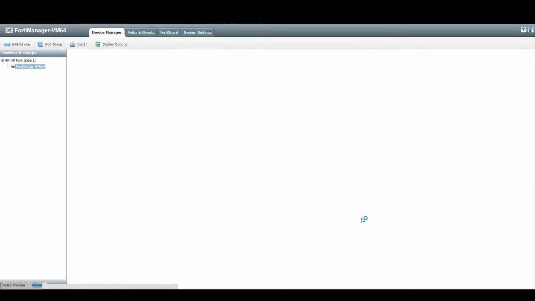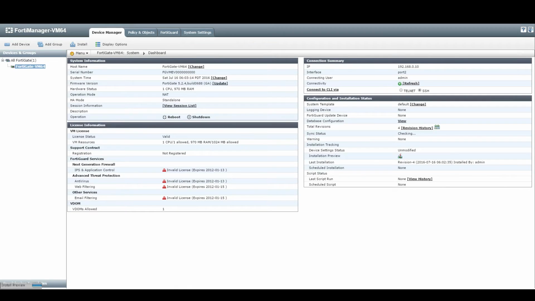Once that's configured, the page will refresh. You'll notice straight away that over here the device settings section will change back to unmodified from modified, which is great. And now if we actually flip back to the FortiGate, we can actually see that configuration has been made.